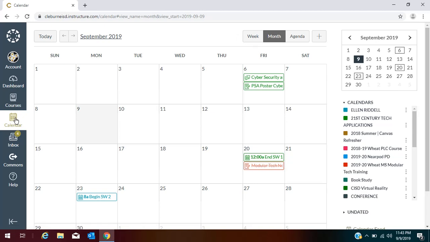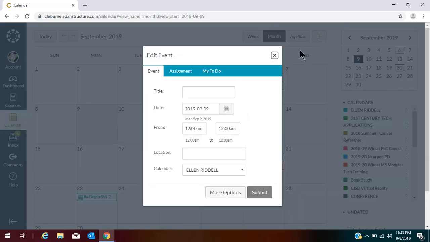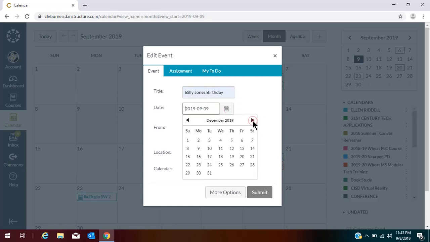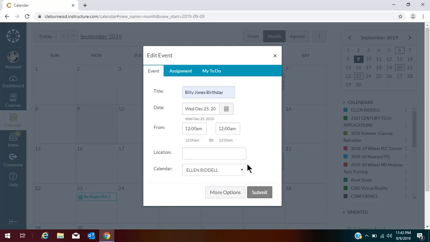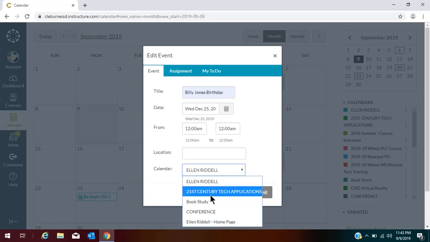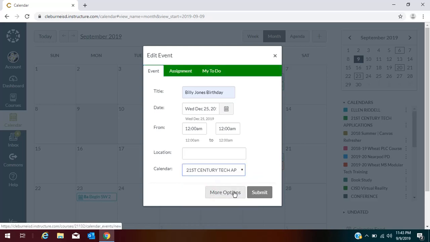I've talked back and forth, but right now, if you would in your screen make sure you're on the main calendar from your dashboard, and you'll again go to the plus sign in the top right hand corner, you're going to go to event, and it was Billy Jones's birthday, and Billy Jones was born on Christmas. He was that sweet surprise for mom and dad. Well, I don't guess a birth is typically a surprise. Maybe he came early. We're going to put this on the 21st century application calendar.